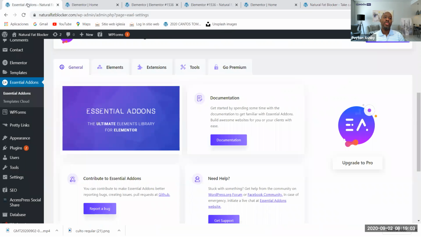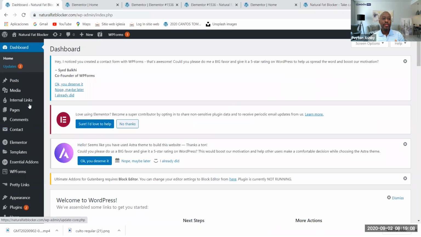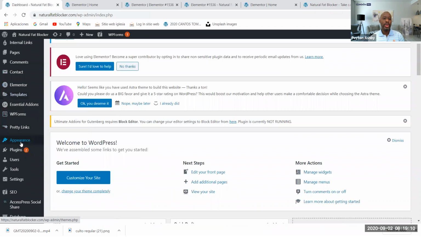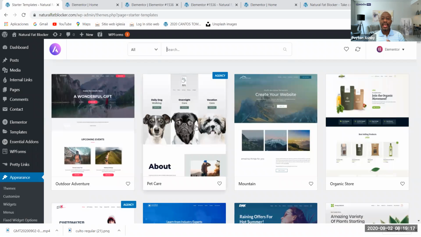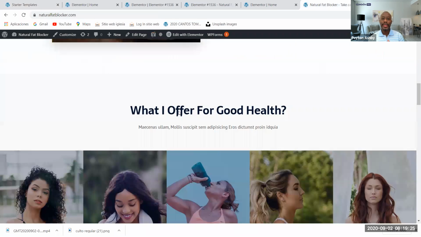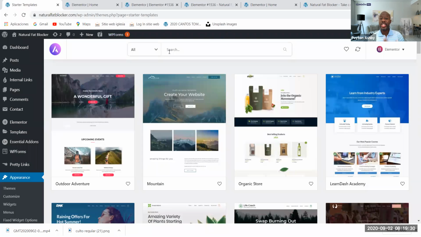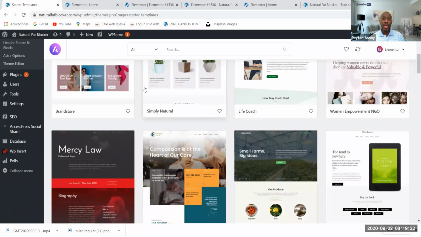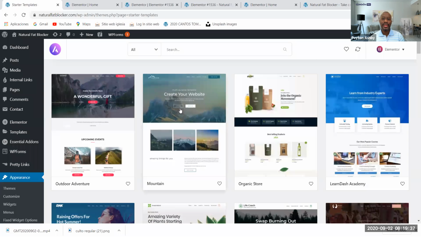Okay, so I'm going to come over here to the dashboard, and from the dashboard, I will come under appearance and starter templates. And inside starter templates, let me just go down to the free ones. Remember, I want to change this now. I don't want this website anymore. I don't want this template anymore. I want to add a new one, or I want to change it. So I'm just going to select the free ones. Okay, it was already selected.